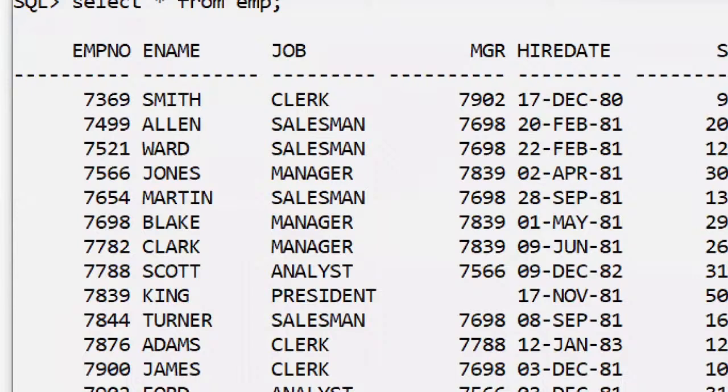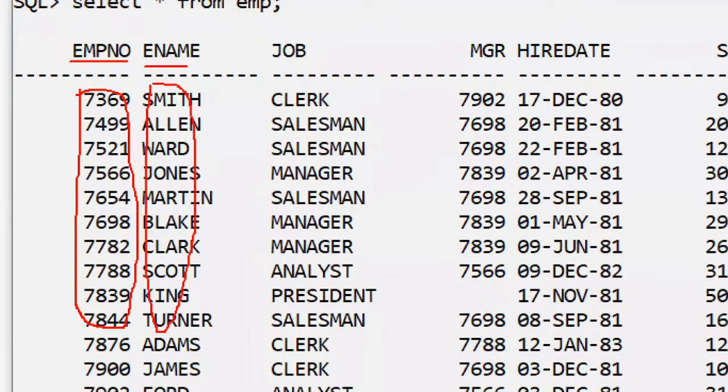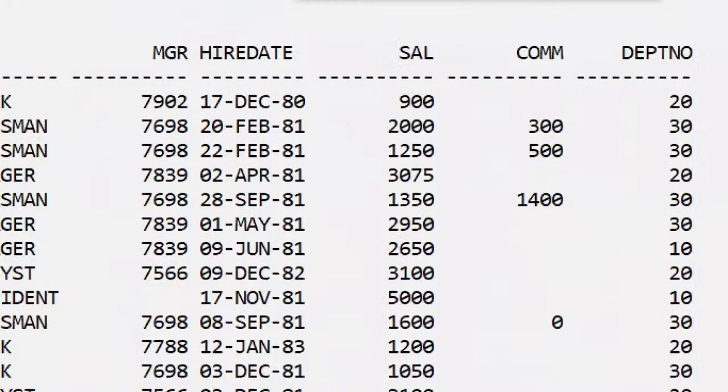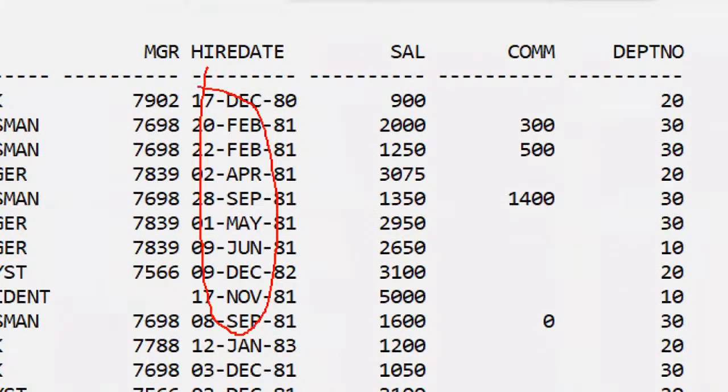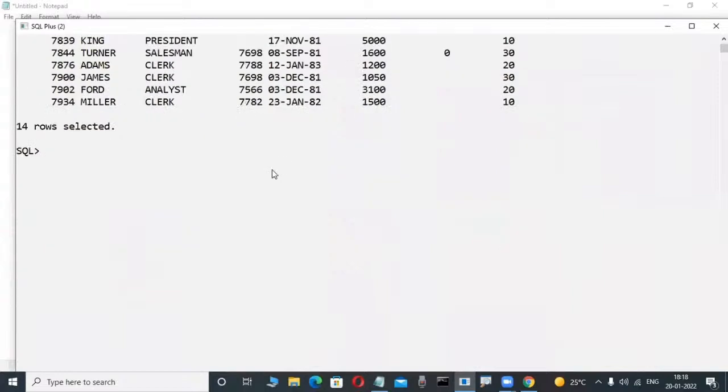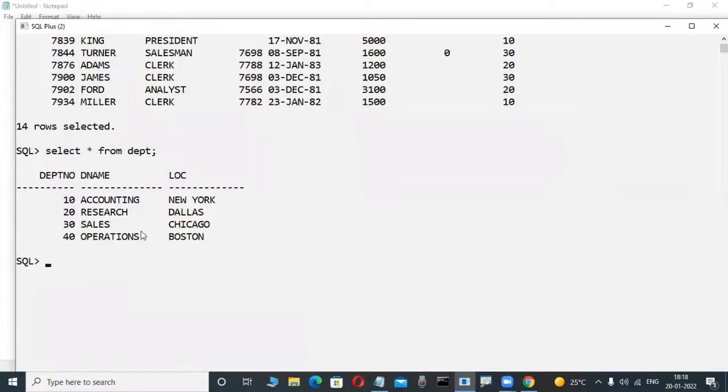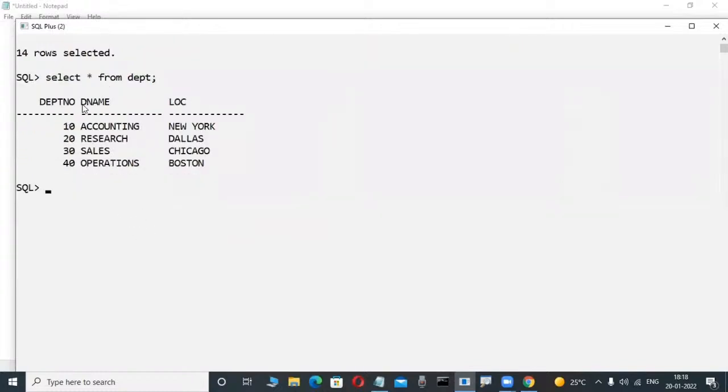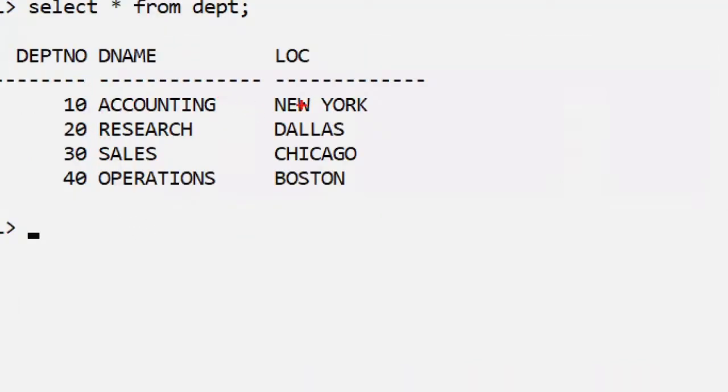Slowly observe here. Maybe this is a matrix format. Here, employee number: in this column only numbers are available. In this column only characters are available. In this column only dates are available. That's why, observe, the data is stored in a structured manner. In a relational database, structured data is there. A structured collection of data is there.